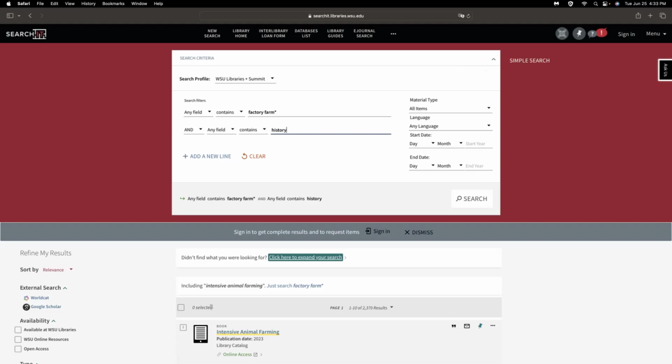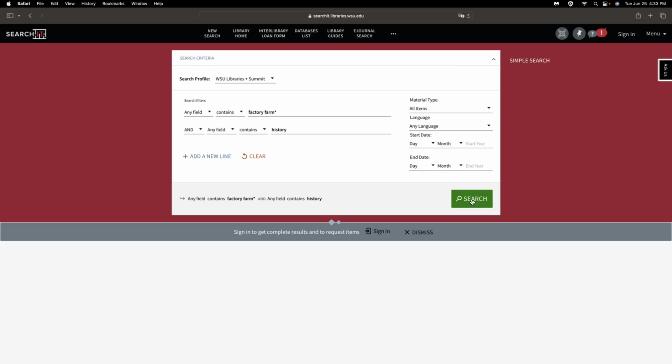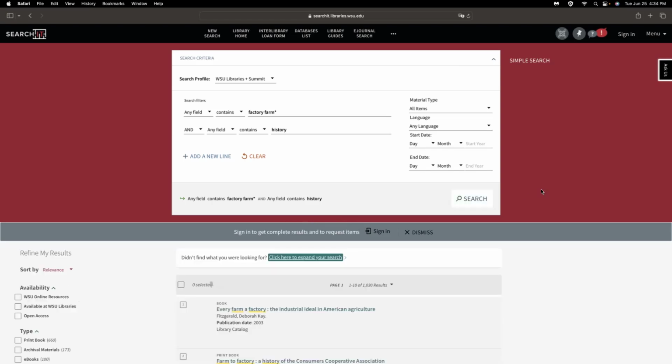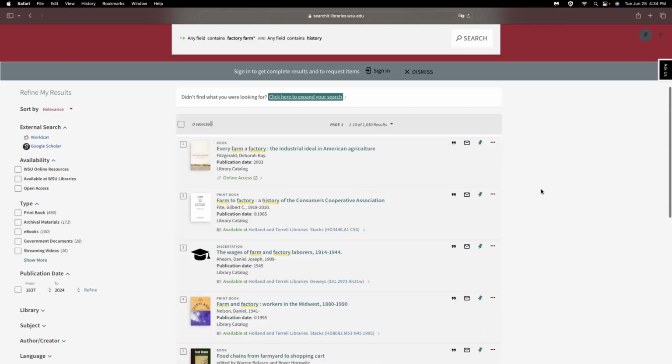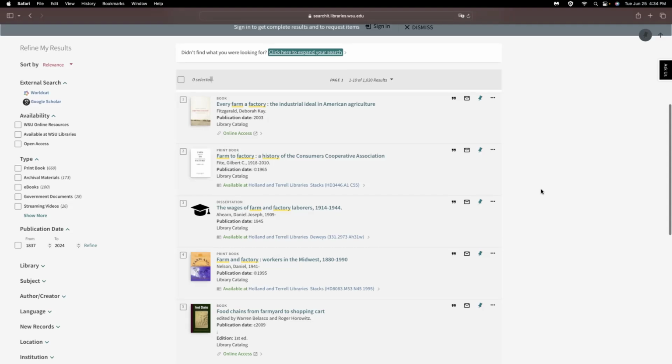Now the search results must include both factory farm and history. Select the search button. Food chains from farmyard to shopping cart sounds like it could be relevant, but on the byline, you'll see that it lists two editors rather than a single author. Since we're looking for a monograph, we should avoid edited works by multiple authors.